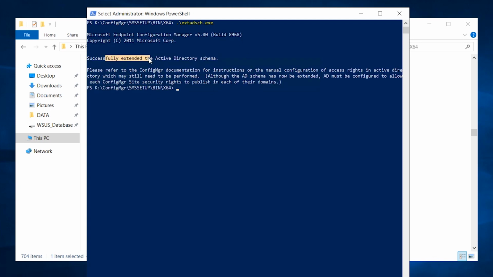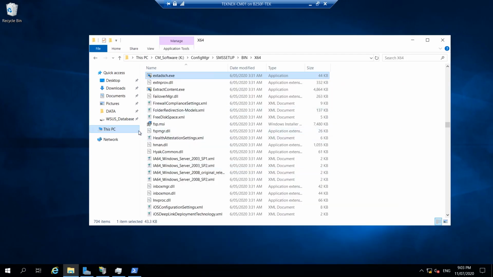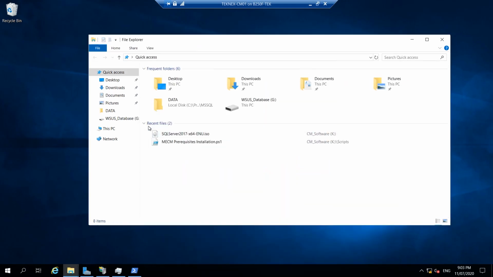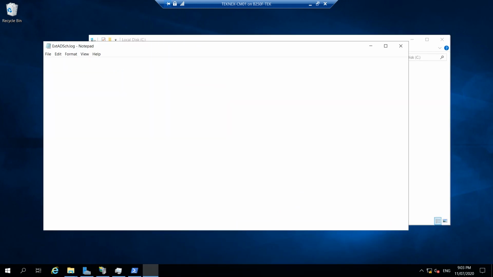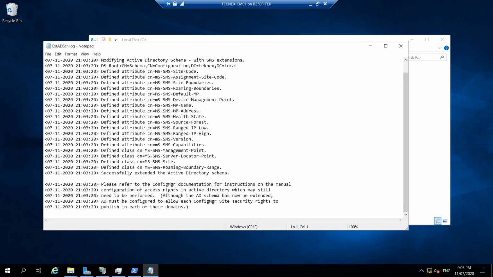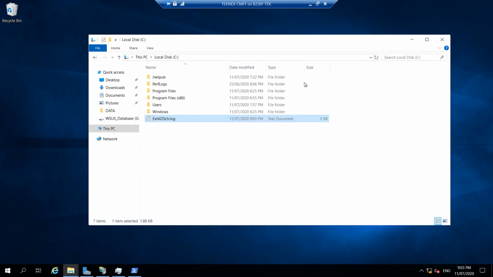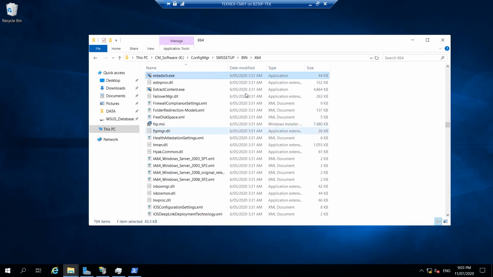You can see that it says successfully extended Active Directory schema. Apart from this one, it will actually put another file here in local disk C, extend AD, that is a log file. We can see that successfully extended Active Directory schema. So close this one. I would like to show you another file which is in the installation files.